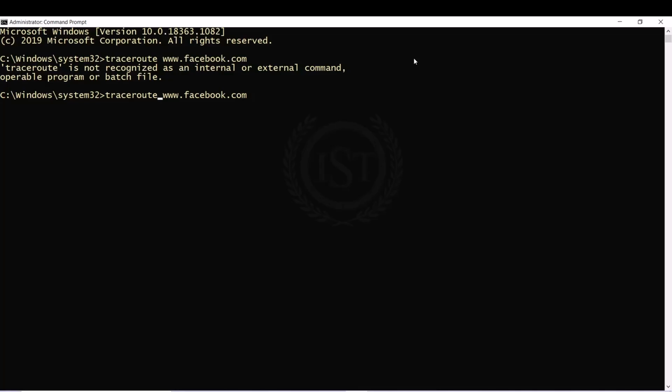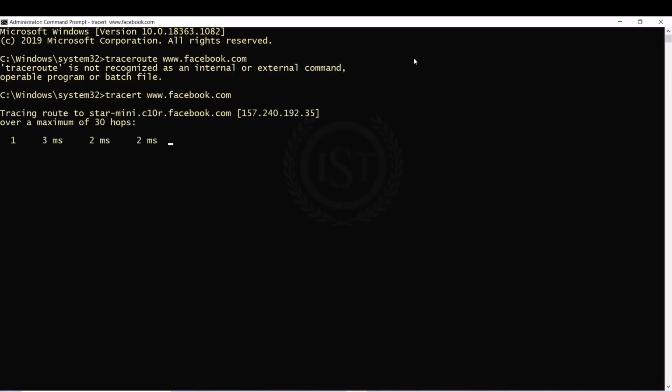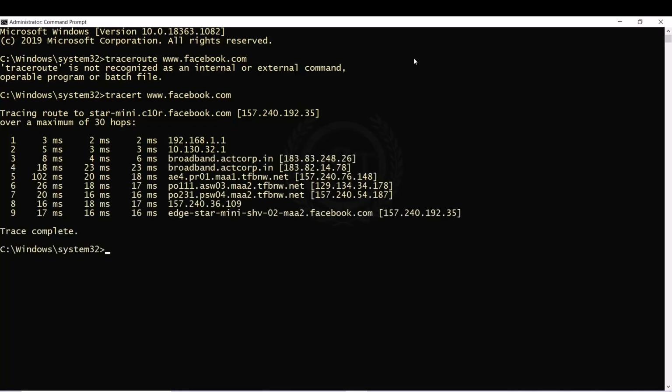So let's type tracert www.facebook.com, hit enter. Now it's tracing the route to star.star-mini.c10r.facebook.com, whose IP address is 157.240.192.35. Tracing is going on. Have some patience. Trace completed.